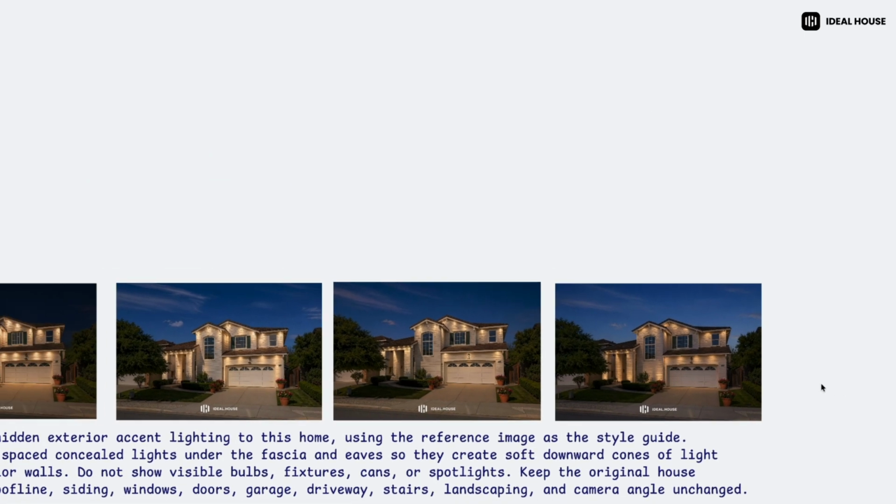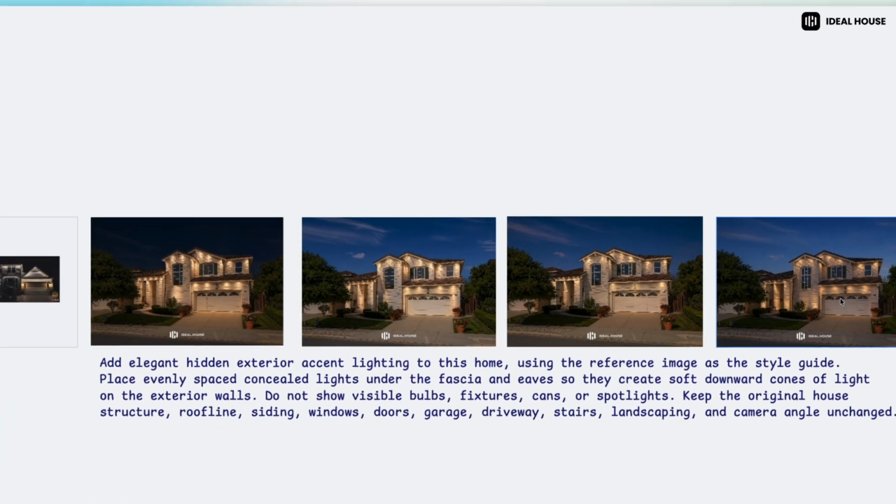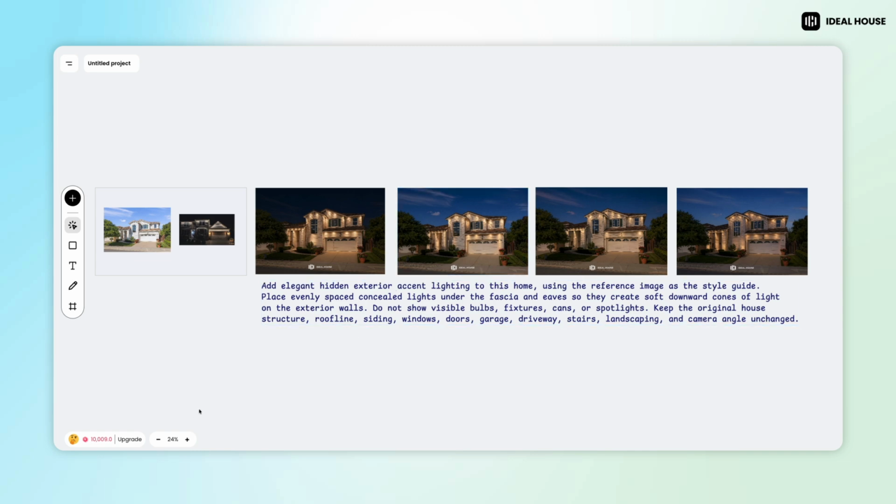With Ideal House's board, you can turn a normal exterior house photo into a clear lighting visualization, compare multiple nighttime options, and show clients what the home could look like before any lighting is installed.